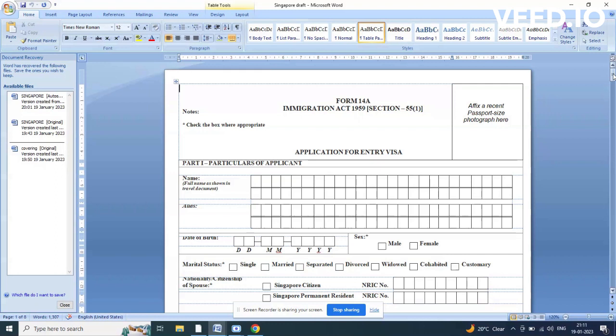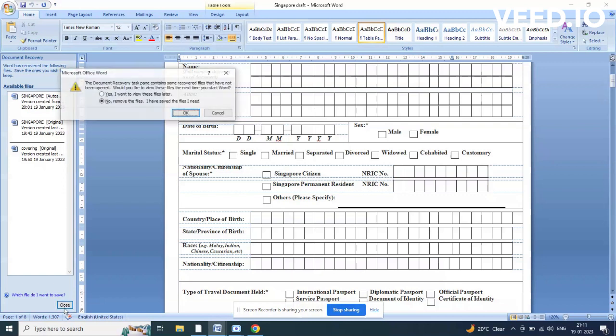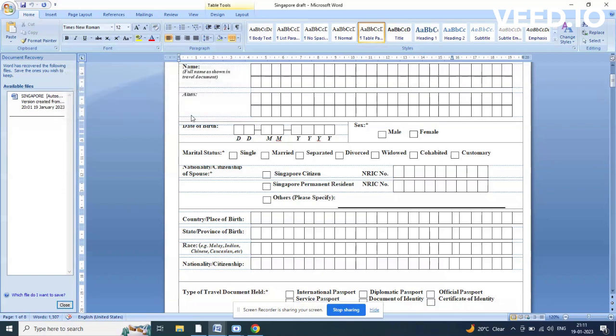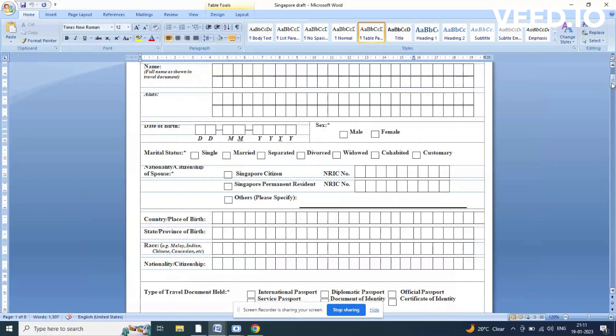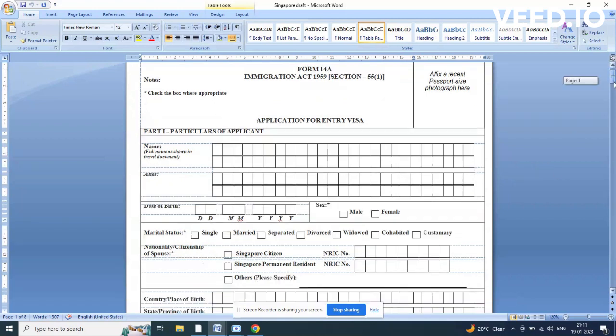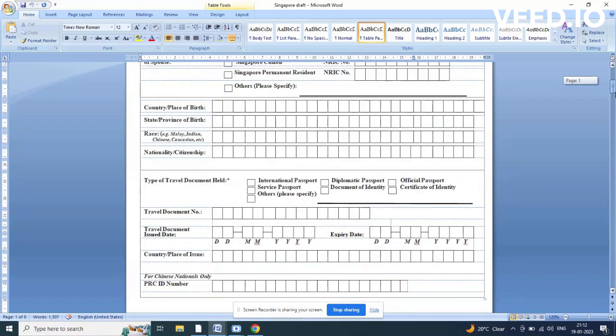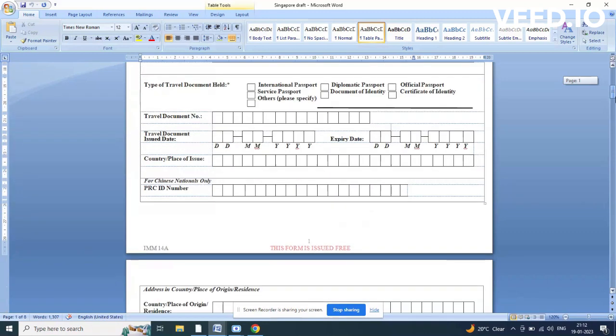So I'll show you how to fill in the application step by step from the beginning. This is the application form 14A for the Singapore tourism and visiting visa. Here you have to fill in all your details as per your passport: name and last name, date of birth, marital status, and your contact number.